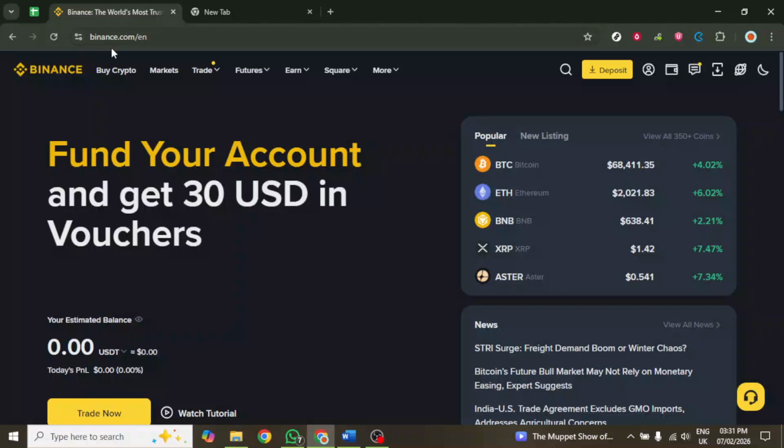In this video, you'll learn how to fund your MetaMask wallet directly from Binance. By following these steps, you will successfully transfer cryptocurrency from your Binance account to your MetaMask wallet, allowing you to manage your assets more efficiently. Begin by opening the MetaMask application on your device.